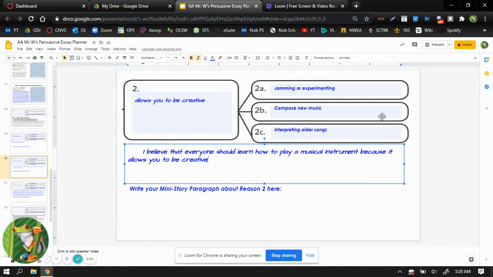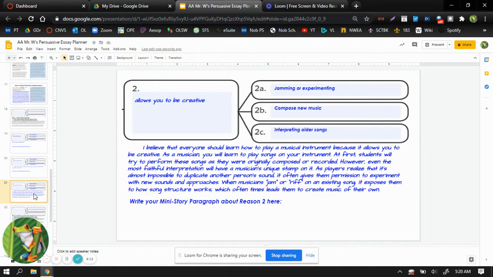So now what I'm going to do is start writing some sentences that describe my evidence: that you can jam or experiment when learning a musical instrument, you can compose new music, or you can interpret older songs. Now I want you to notice the order in which I put those pieces of evidence. That isn't written in stone, or in another way to put it, I'm not married to this order particularly. I just put down some ideas as I was graphing my overall essay. So if you look at the paragraph that I actually composed, you're going to see that the order changed in my evidence.